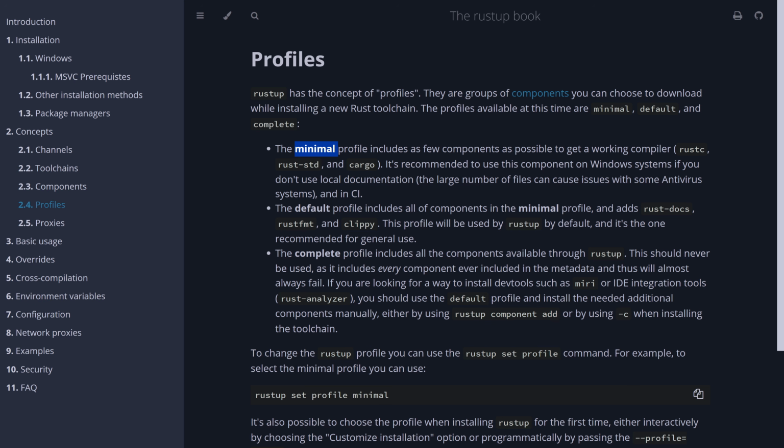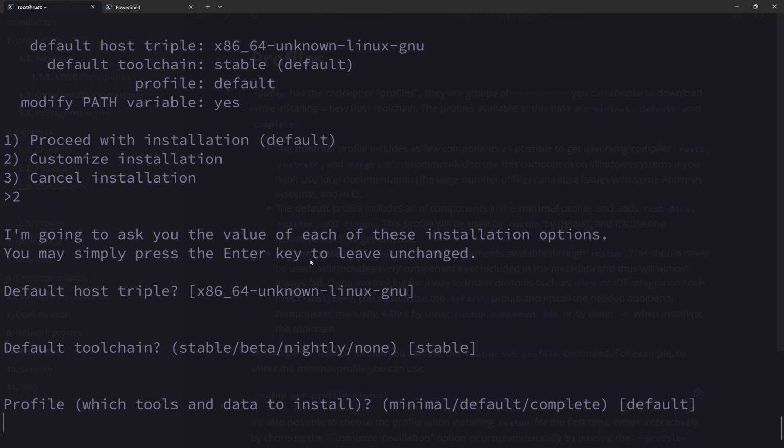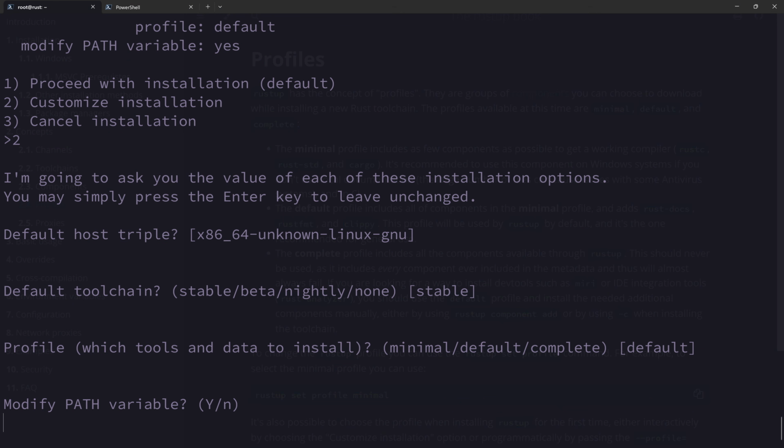You can avoid the minimal profile in general, unless you're trying to build kind of a lightweight image or something like a Docker image or an operating system image. You can get away perhaps with minimal, but for your actual dev environment, you'll want either default or even the complete, which is right down here. All right, so let's go ahead and just choose default here.